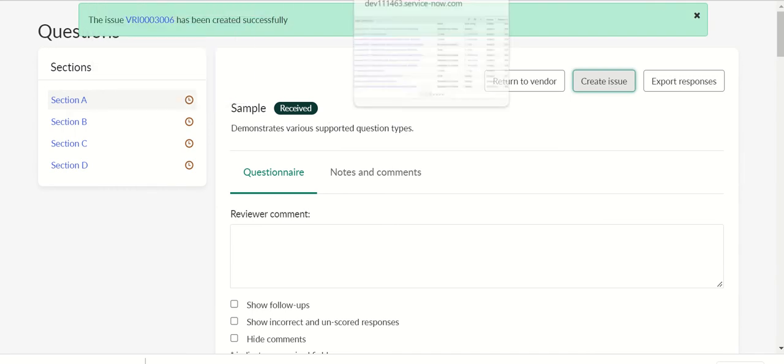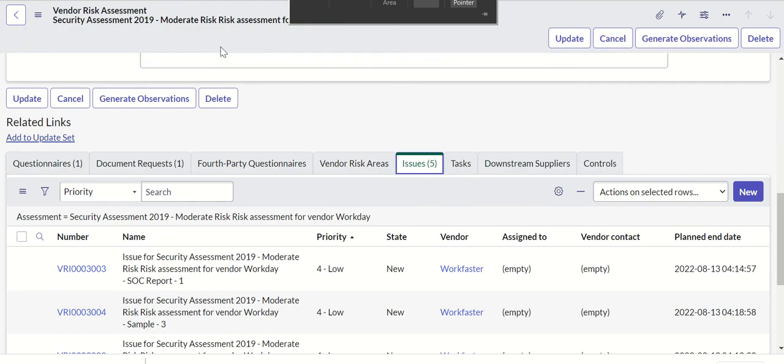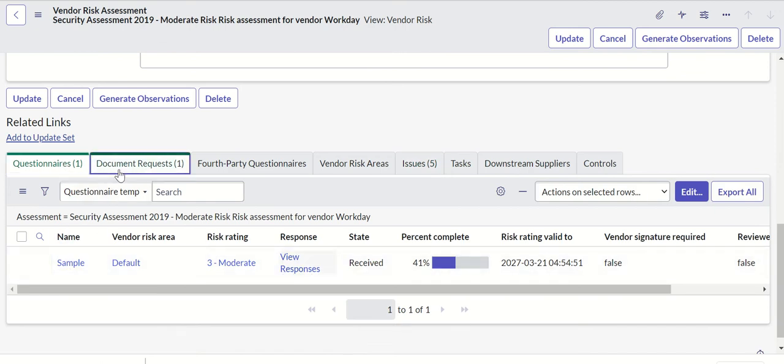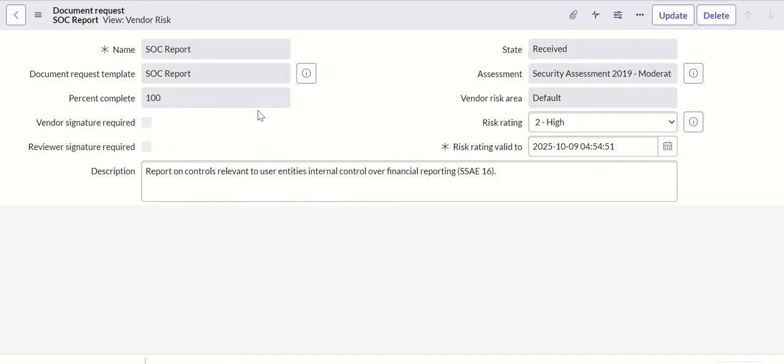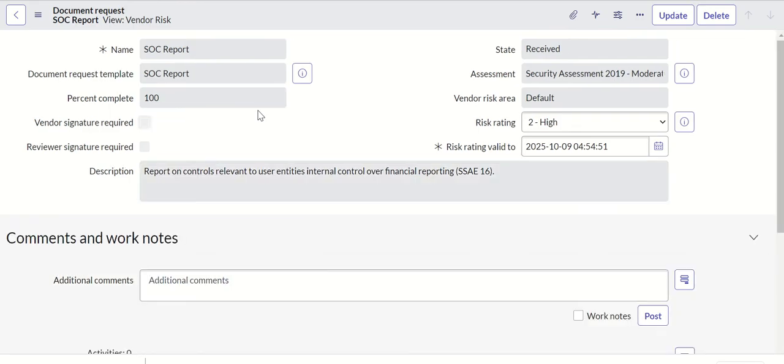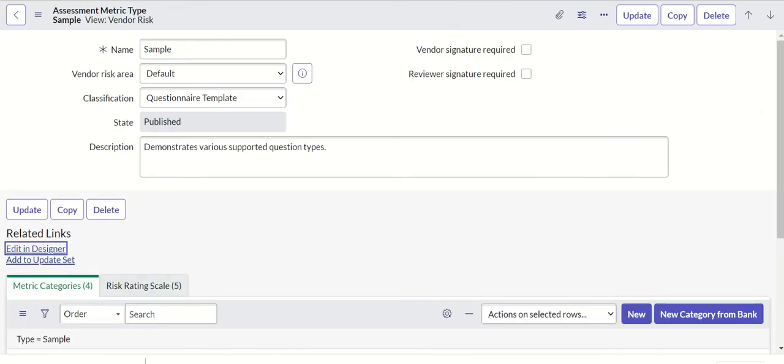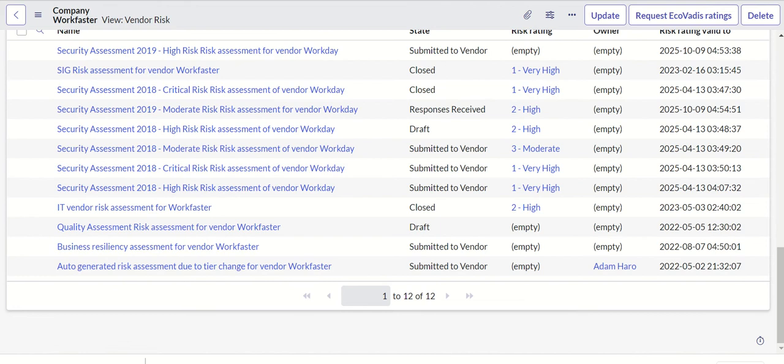The other way is, in the platform, if you go to a vendor risk assessment, this time we'll open a SOC request. It is not SOX, it is SOC. And here also we can, if you go here, sorry, you don't have to come all the way here. You can actually do it directly from the assessment.